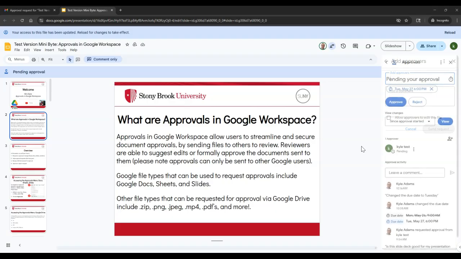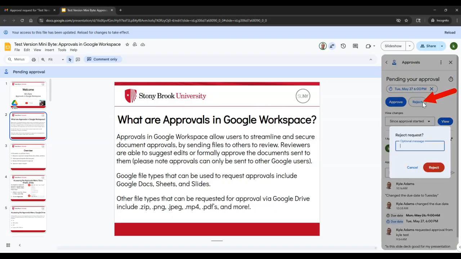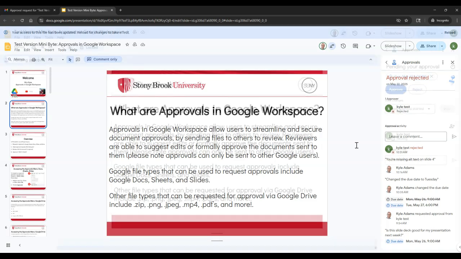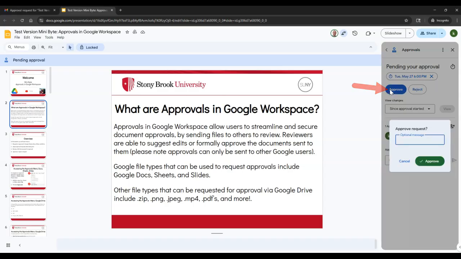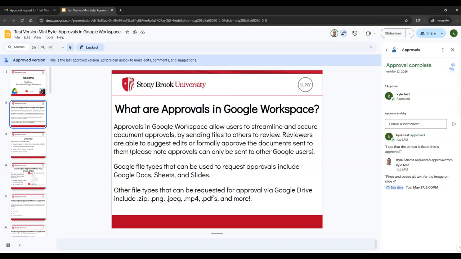If the reviewer selects the Reject button, they can optionally type a message as well, explaining why it's rejected. And then they can select Reject once more to notify the requester via email. When the reviewer selects the Approve button, they can optionally type a message and then choose to approve once more to approve the request. The person who sent the request will then be notified via email of the approval. If the file was locked, it will remain locked after the approval.